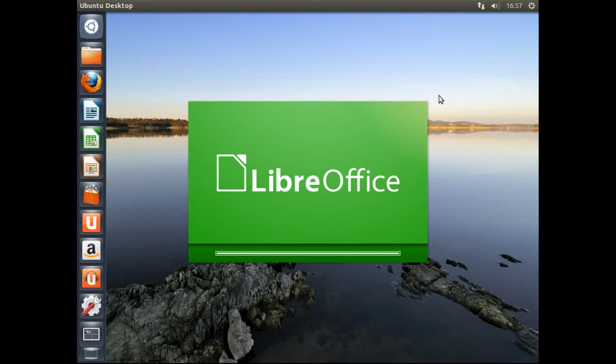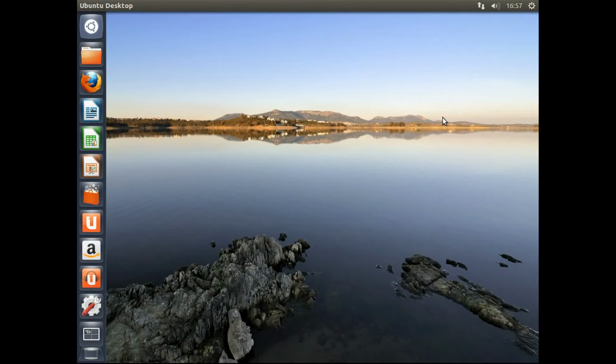I actually really like Linux. I've got a Raspberry Pi with Linux Raspbian Wheezy or something installed on it.